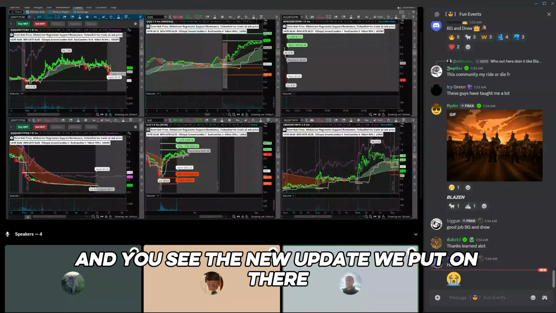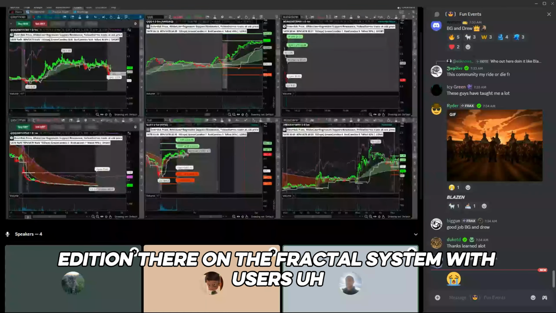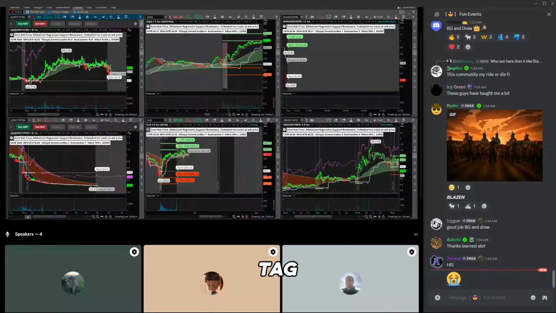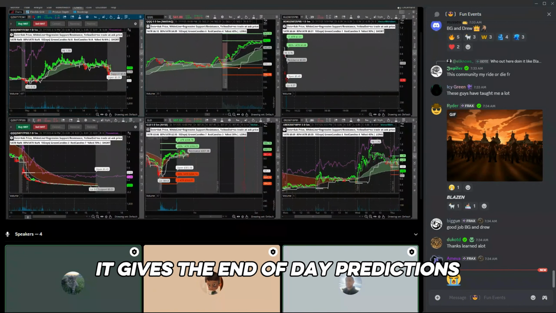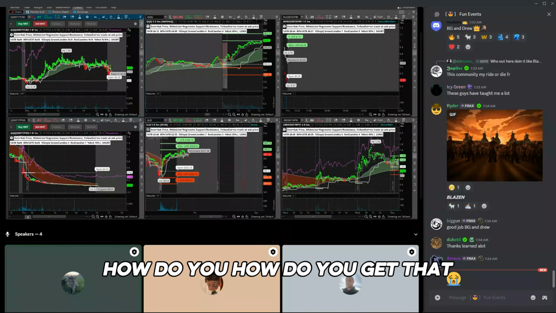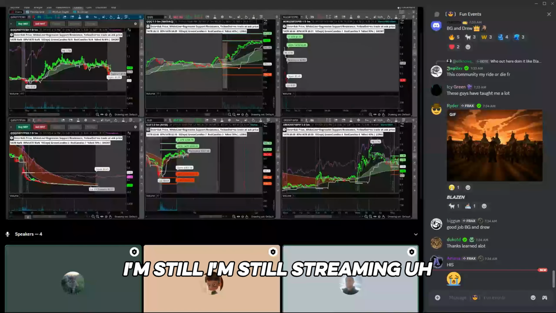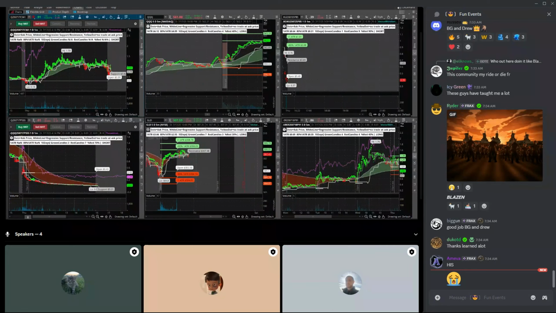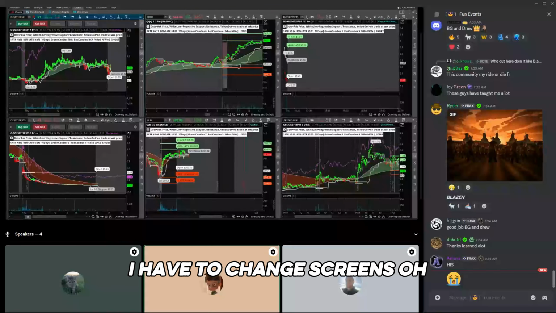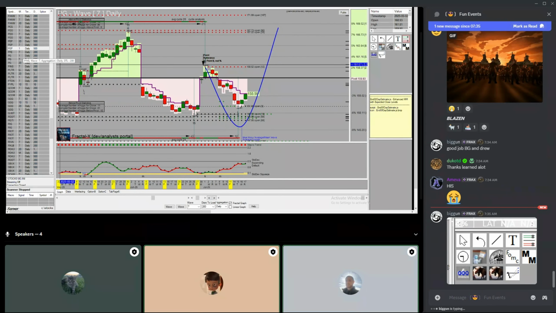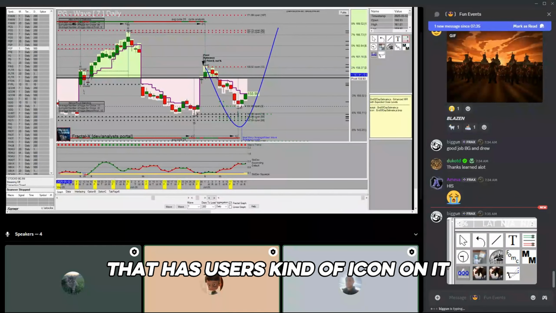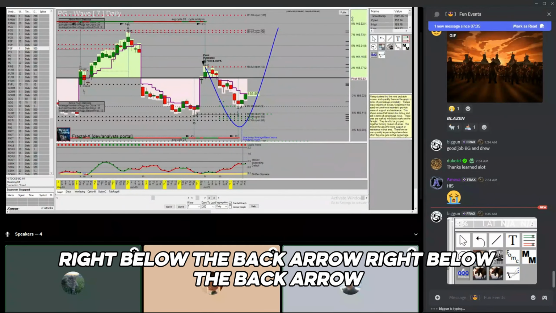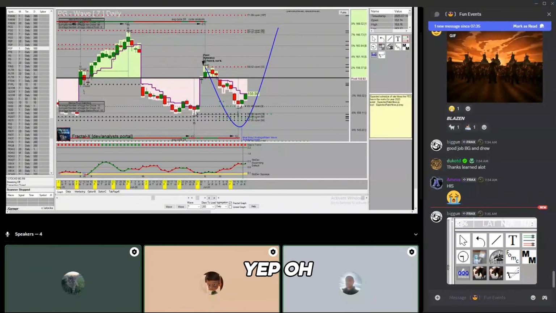And you see the new update we put on there? Well, I shouldn't call it an update, but the new addition on the Fractal System, it's the user's tag. It gives the end of day predictions. How do you get that? I'm still streaming. Go back into the Fractal System. I have to change screens. There we go. The icon all the way in the top right that has a users icon on it, right below the back arrow. Yep, right there. End of day prediction right there.